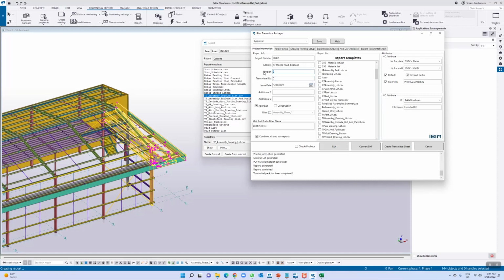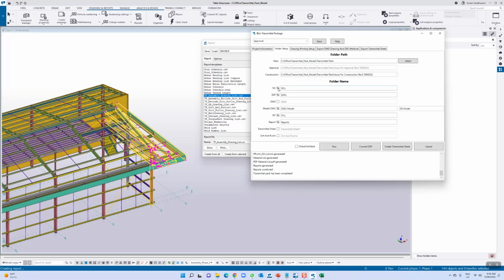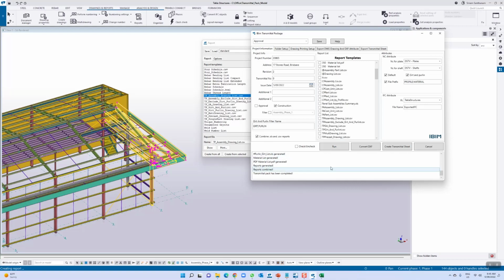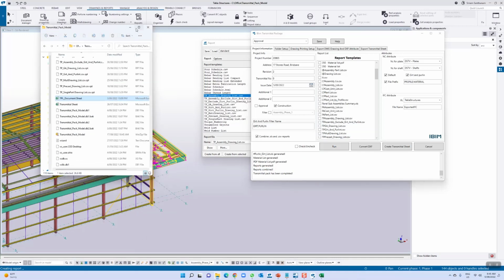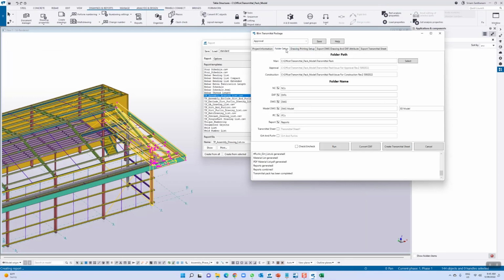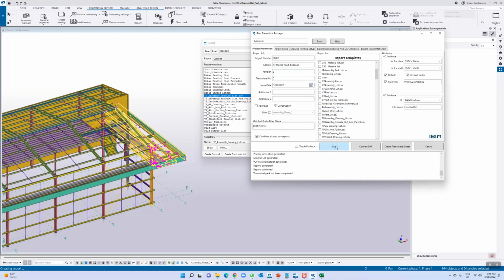I'll change this revision number to second revision, issue for construction, combined reports, that's fine. I'm just combining these ones. And then folder setup, DWG, keep these options off this time. Marking plans, output as a single file, and I'm selecting the PDF printing option. And Girts and Purlins export. This is fine. So once I start running this application, you can see the status of processing. I make sure that I don't have that folder. Click run.